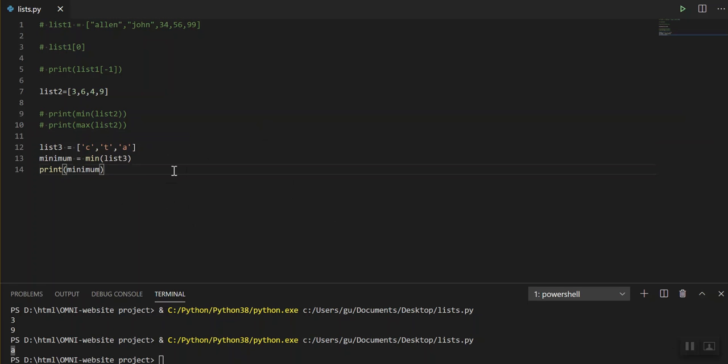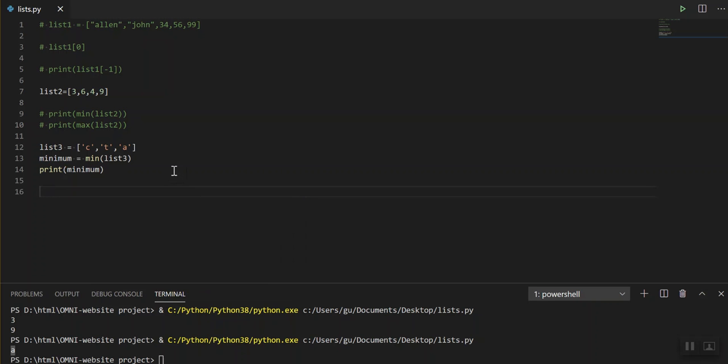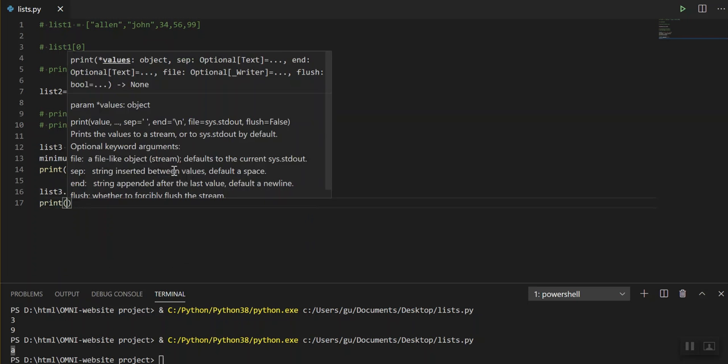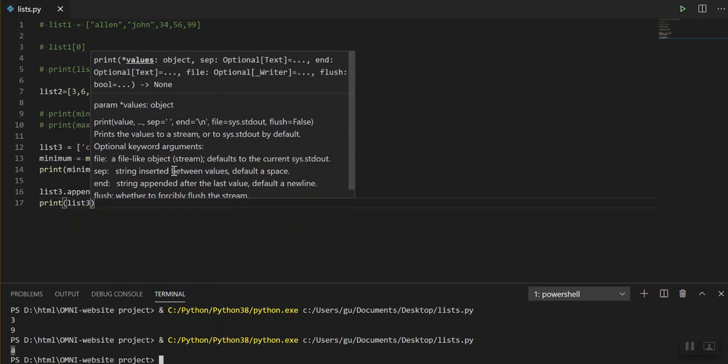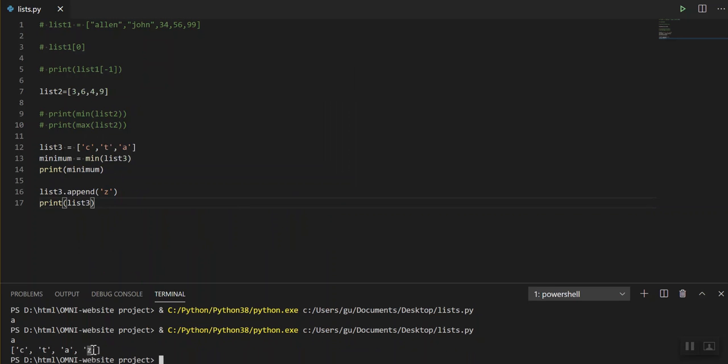Alright, we have another function known as the append function, which is going to simply append a value to the list. We can write it as list3.append. So we are just going to append a value to list 3. For instance, I want to add Z. So let's see if it works, and then if I print list 3, it should be updated. Here we go, you see I have added Z as well, so we've successfully appended the letter Z here.